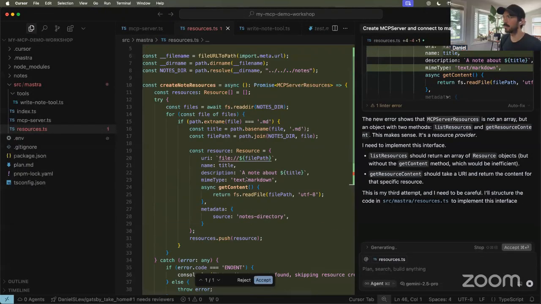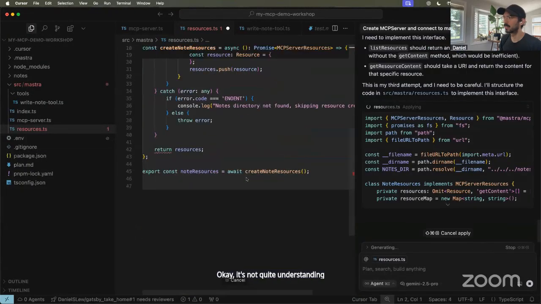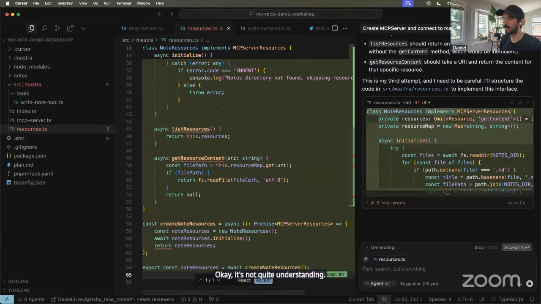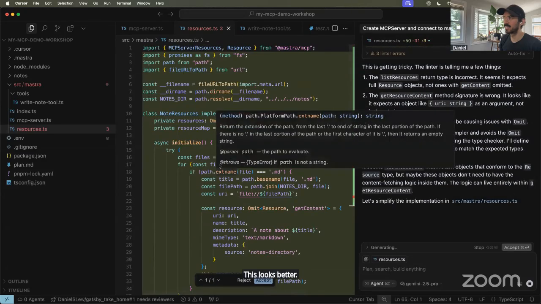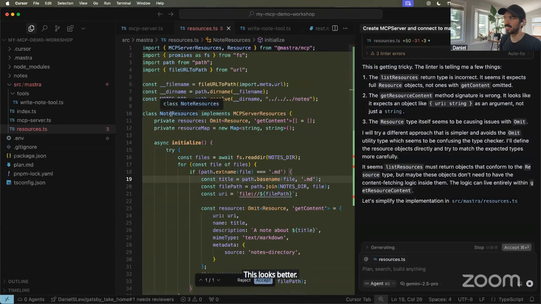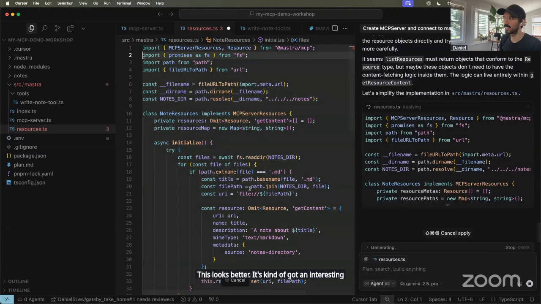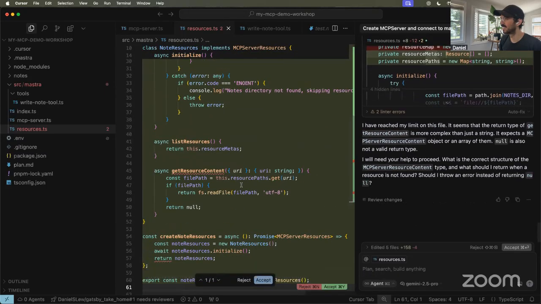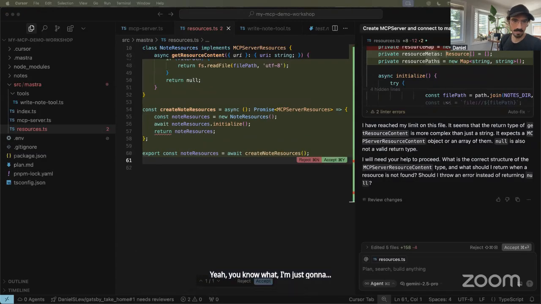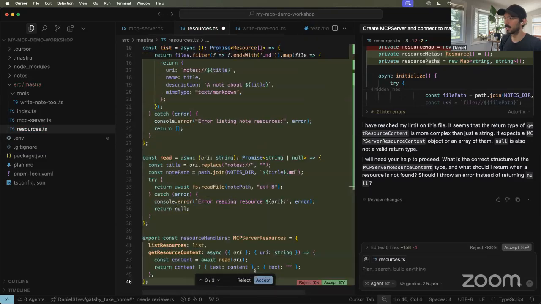Okay, it's not quite understanding. Oh, this looks better. It's kind of got an interesting implementation going on here. Yeah, you know what? I'm just gonna copy it in and explain.